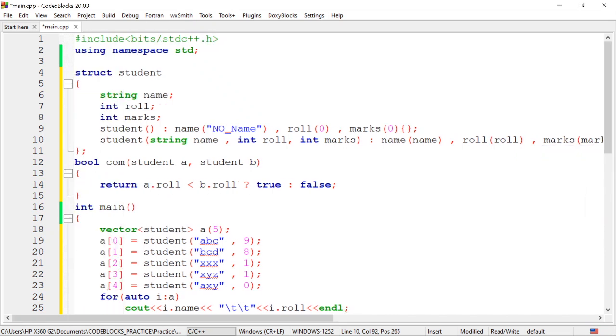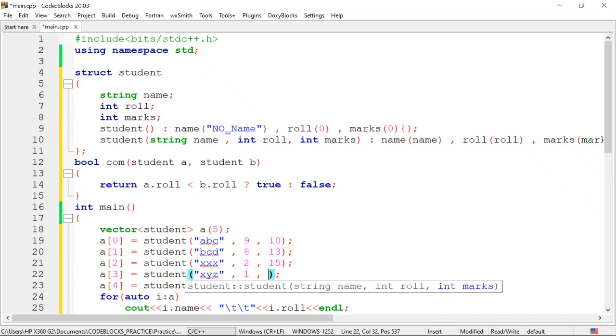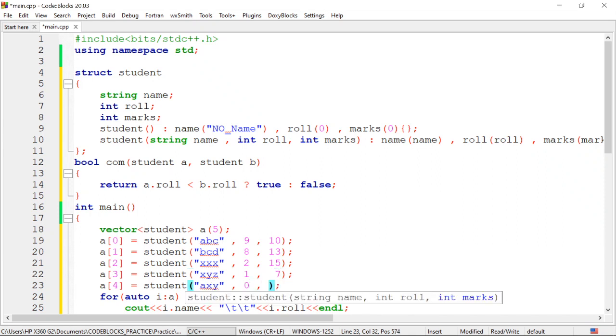Cool. So the first parameter is roll number. Roll number cannot be the same, so the roll number is going to be 2. I need to give them marks, so let us say this one scored 10 marks, this one scored 13 marks, this 2 scored full, this guy scored 7 marks and this also got full.